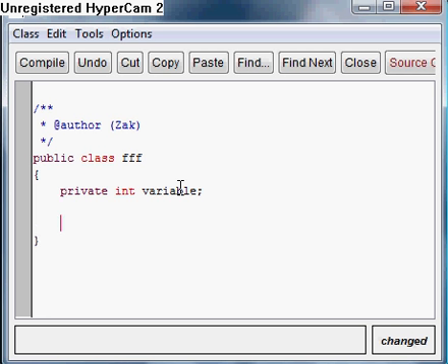Next thing I'm going to create is a method. The visibility modifier comes first, and it's of type public, and then you have to give it a return type. Within this method we're actually going to return our variable named variable, so it's going to be of type int. If a method doesn't return anything, it'll be of type void. But for this one it's going to be int.